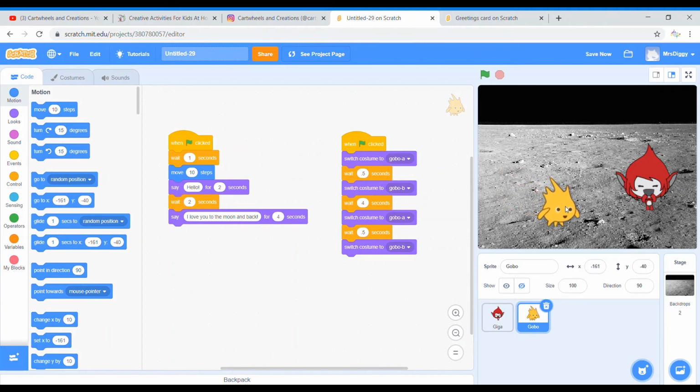If I move him, those coordinates change. Can you see those numbers have changed? It's like a code for where he is. So when he stood there, he's at minus 185, minus 33. And if you look over here, it says go to minus 185, minus 33. That's where I want him to start.